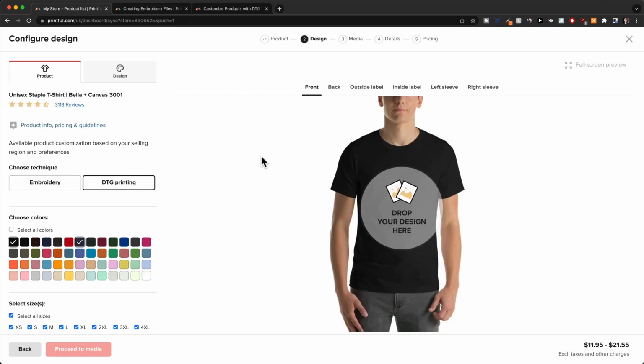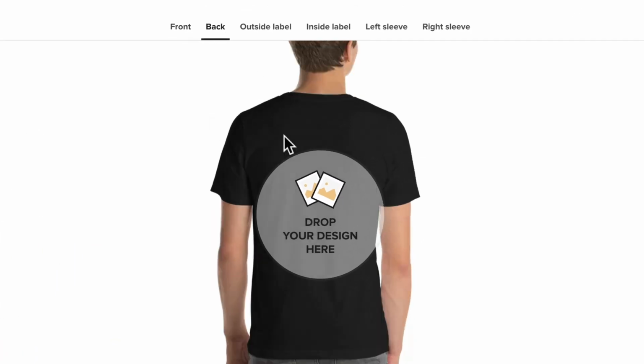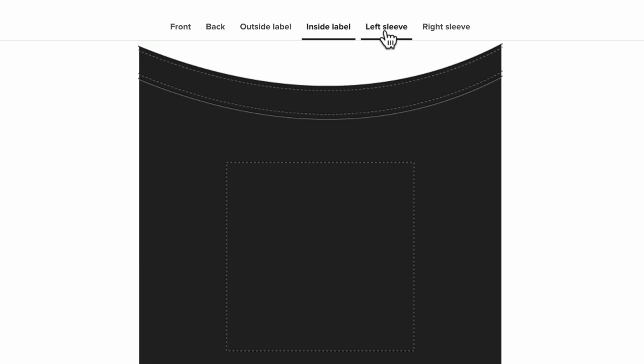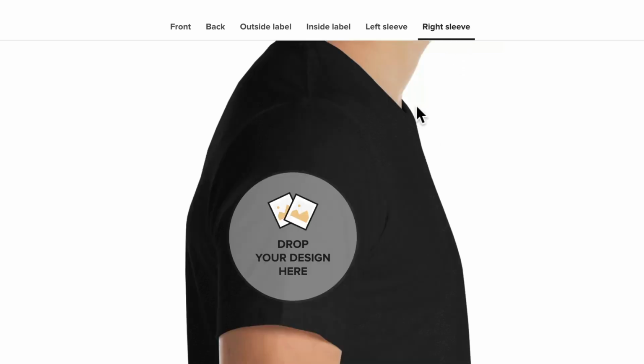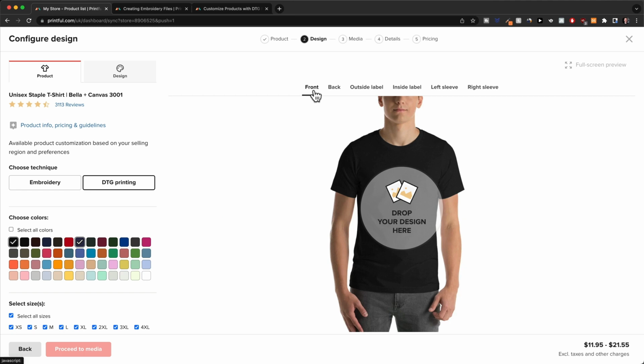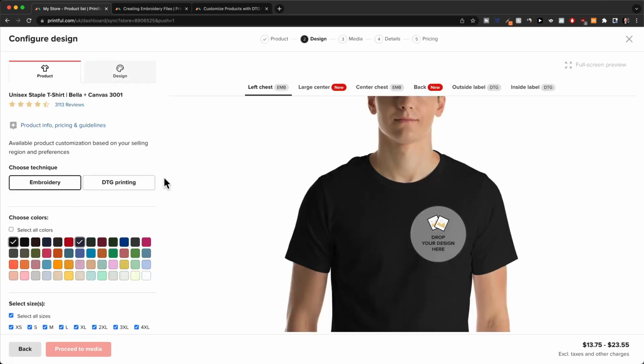Now, sometimes with products on Printful, there's going to be different areas where you can print your designs on. So for example, for this t-shirt, there's just the front area of the t-shirt. You can also print something to the back area right here, or you can add an outside label here at the back of the shirt, an inside label. You can also print something here on the left sleeve or the right sleeve as well. So depending on the product, there's different areas where you can print on. Here for this t-shirt, there's also different printing techniques. So here there's embroidery, which is basically the design stitched onto the shirt.